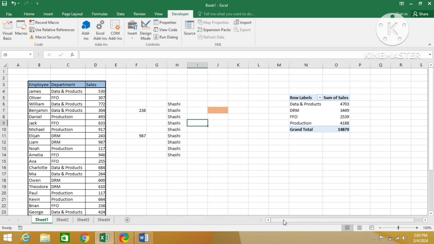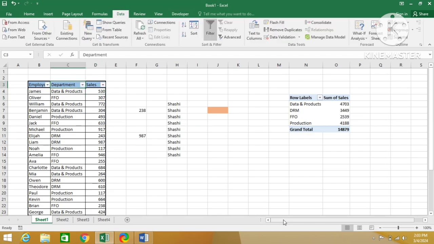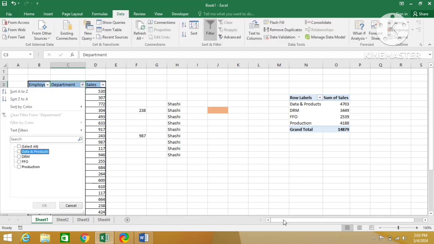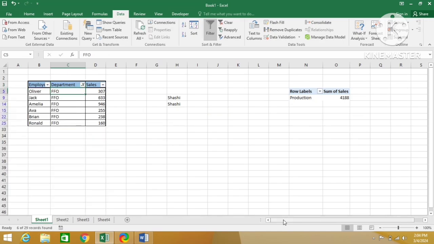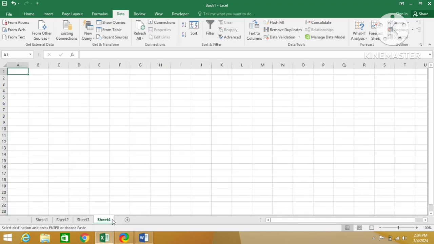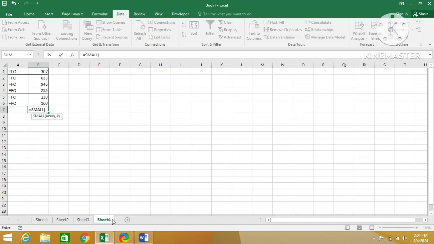How will you find out? For example, those who don't know Excel, how will they find it? They just go to the FFO list, apply a filter, apply FFO, take this data, copy and paste it somewhere, and do the sum, and they will take the sum, enter 25399. But this is not the right way, right?